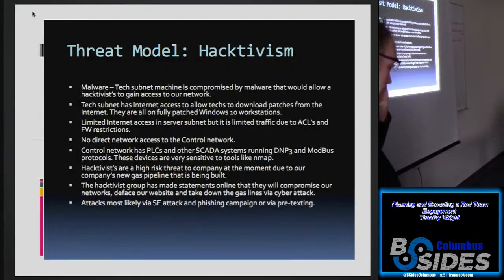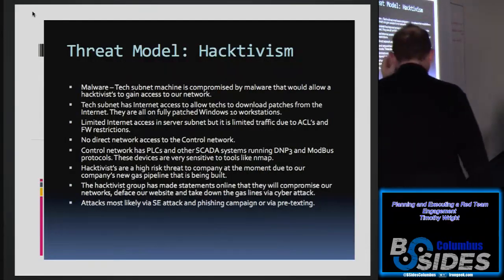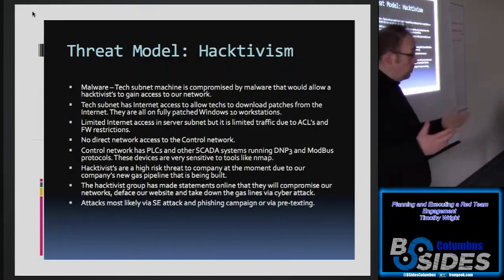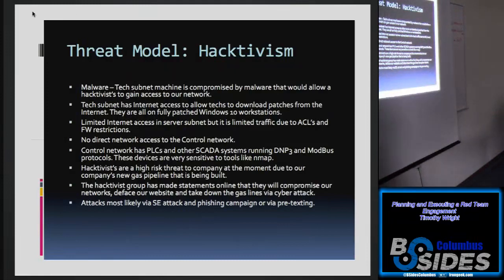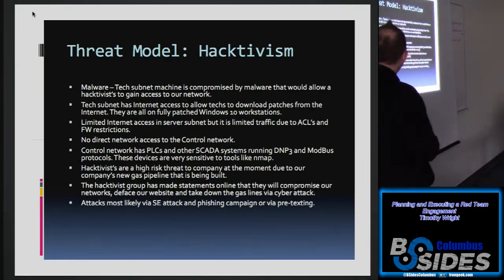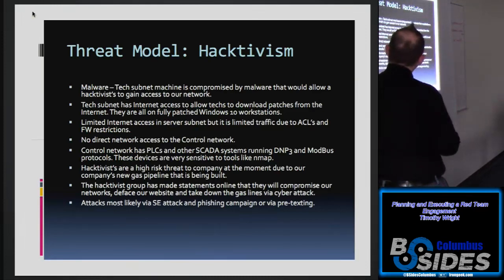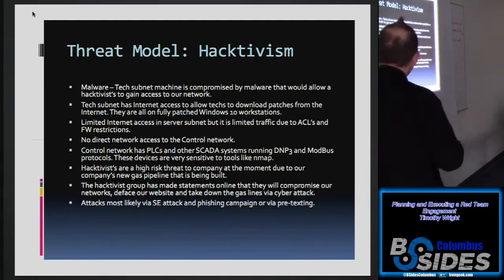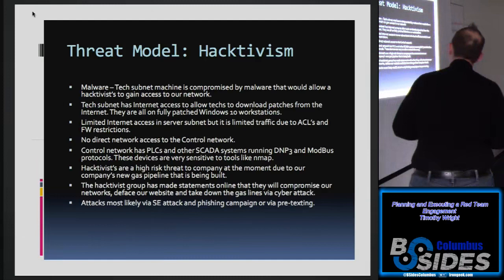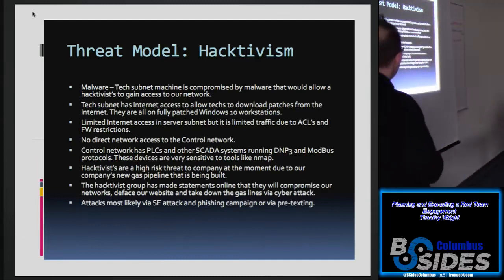So for our threat model, the company was concerned about hacktivism. They've been in the news because they're building a new pipeline, right? That natural gas pipeline has landed them in the sights of a hacktivist group. This hacktivist group has been posting things and threats online that landed them in a threat intel report. So we're going to see if this subnet can actually detect malware once it's been deployed on the infrastructure.